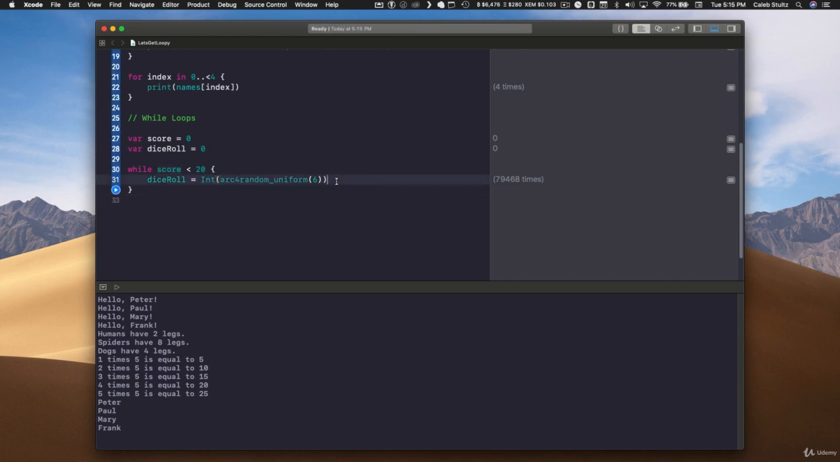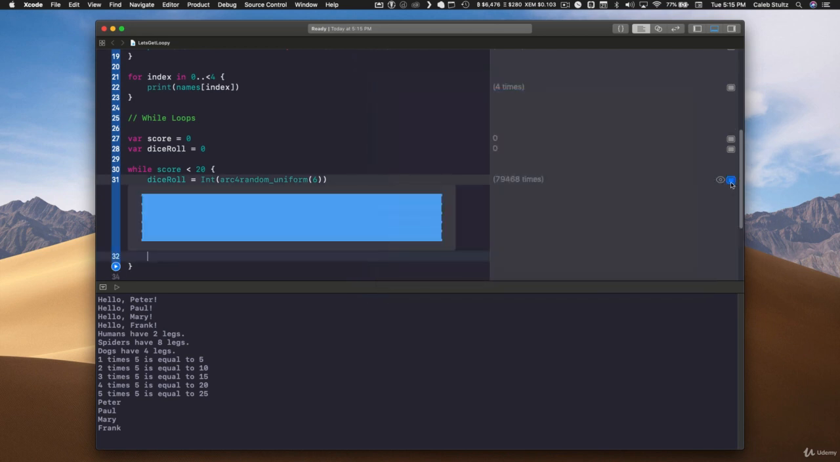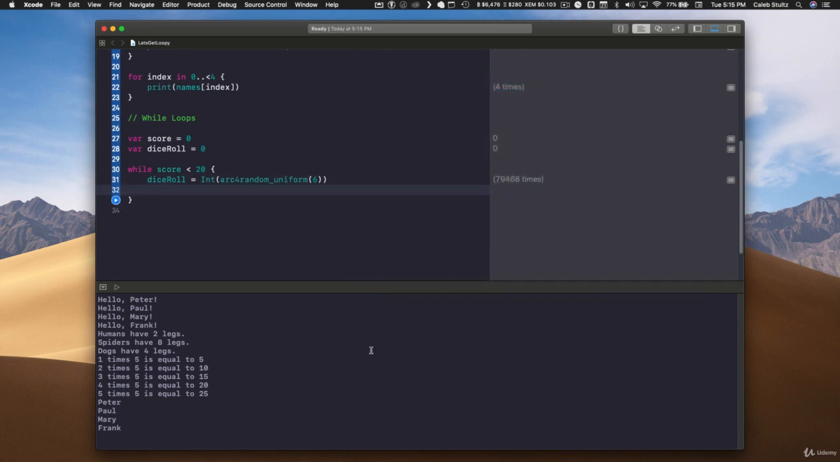And we're going to do something to actually change the score so that it will eventually end. So we have rolled our dice, we have set it to be a random number, and as you can see, if you look at the data, it's all over the place. I don't think we can actually get a great visualizer on that, but basically it's rolling 79,000 random numbers that are between 0 and 6.